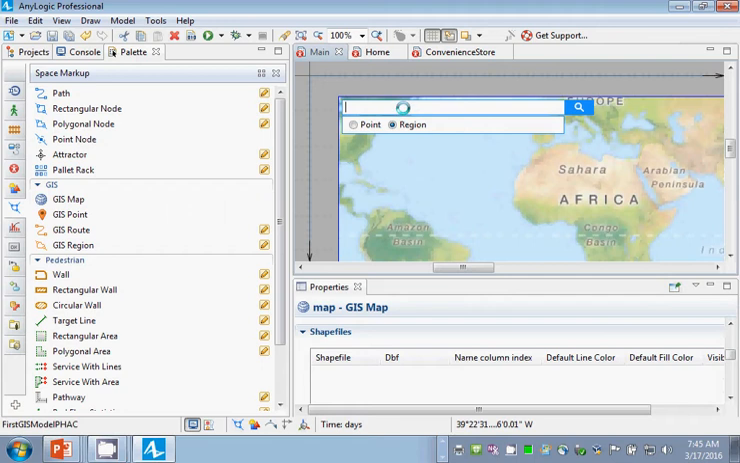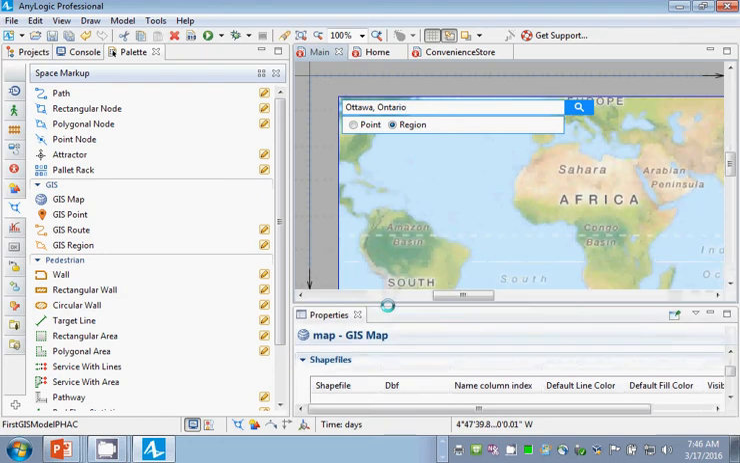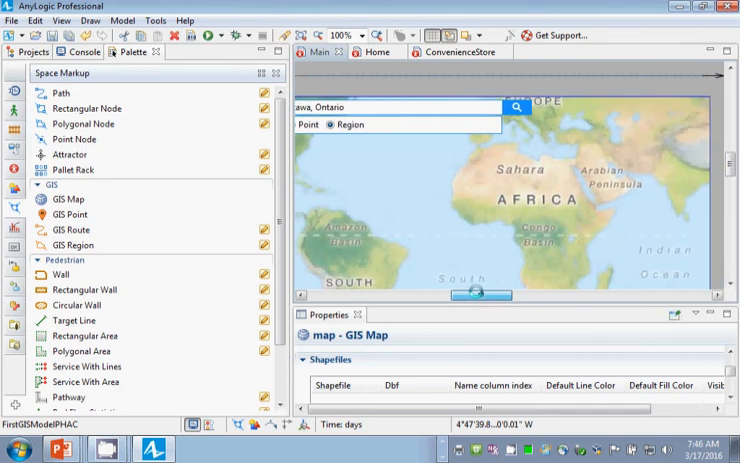And then I'd like you to enter Ottawa. Okay? And I would like to suggest Ottawa, comma, Ontario. Okay? Because you never know where different Ottawas pop up. There's a couple in the United States.